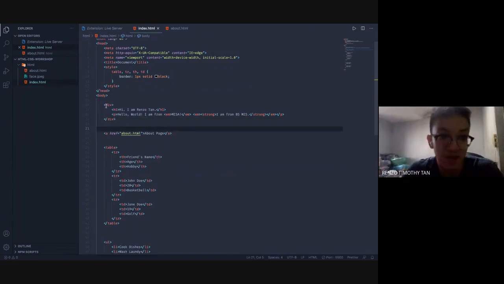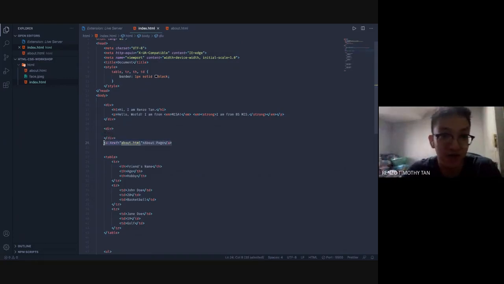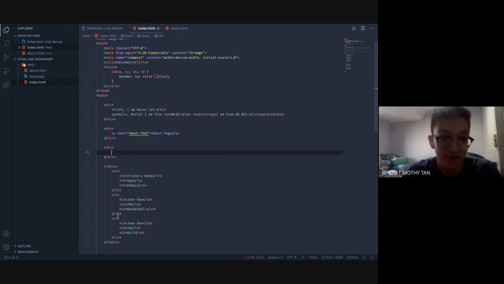So this is, for example, I want to divide this into like the introduction. Then I put a div here. This is for my social media links, so I can put that there. As you can see, it kind of looks neater now compared to earlier. Then for the table, I want to have a div for that. This is gonna be like my friends list. I put this in another div.